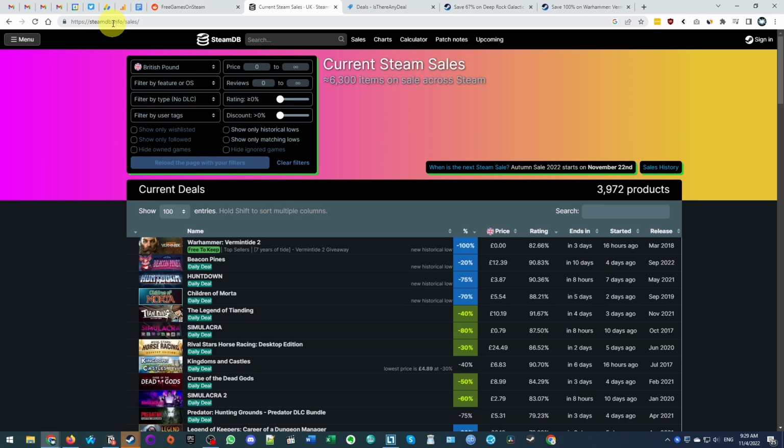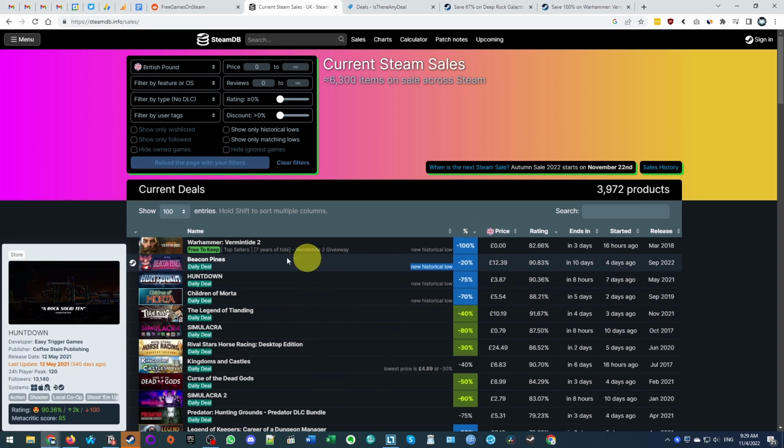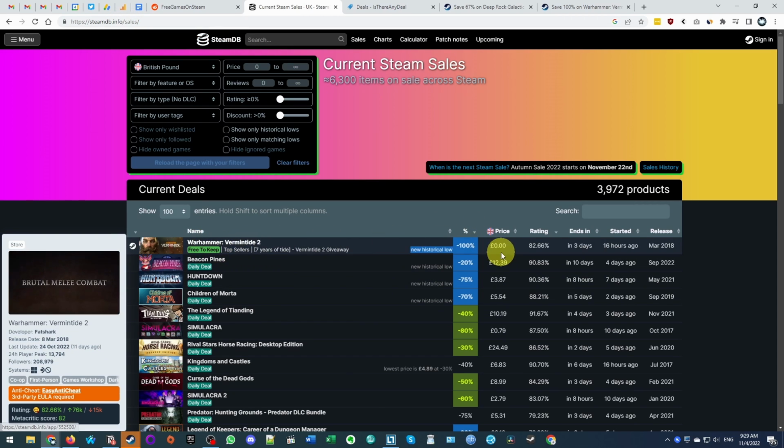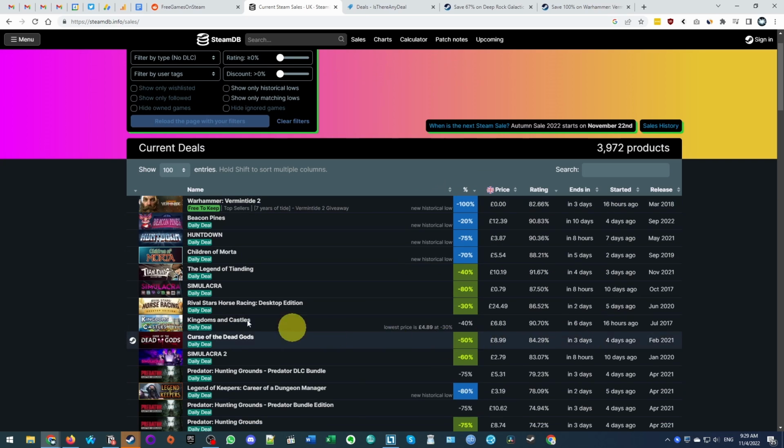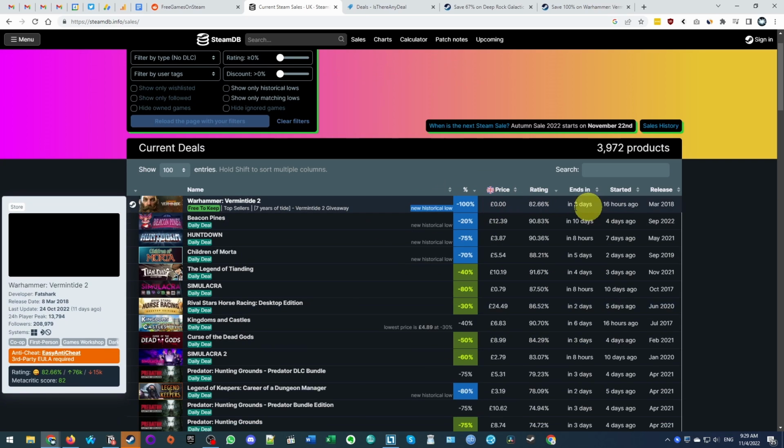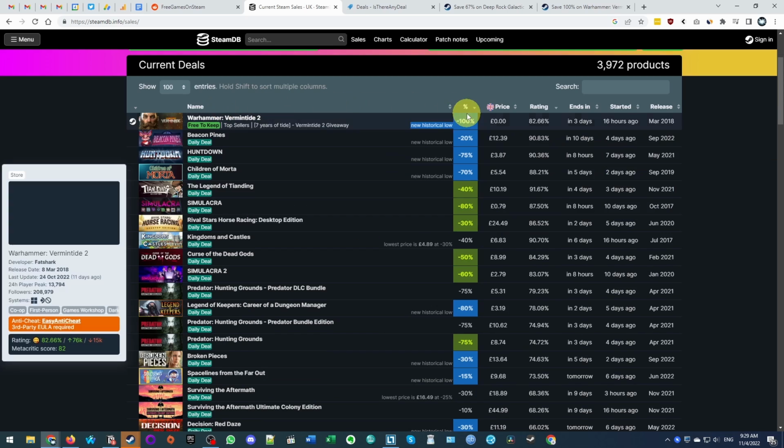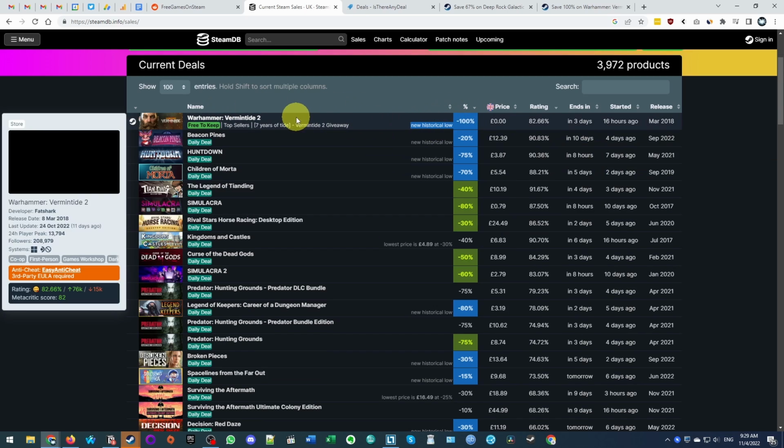You can also check the steamdb.info/sales website, and this basically filters by deals. So for example, here we've got Warhammer Vermintide 2. This is at minus 100%. So it was a paid game, but now it's been reduced to zero. And basically this is a place where you can track games that have been released for free.